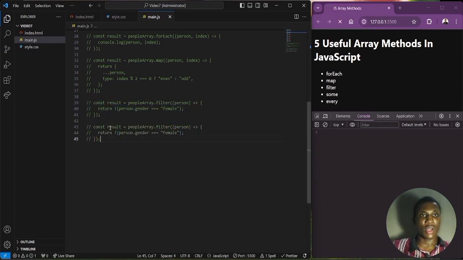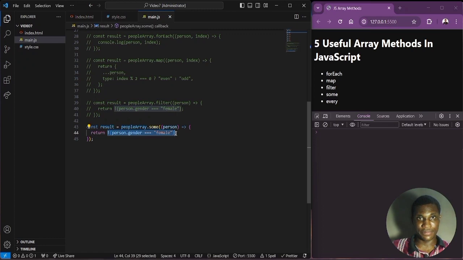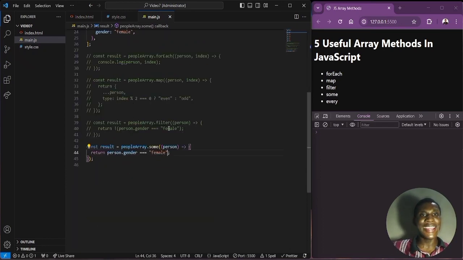So I have this some, and I'm just going to remove this. Oh, you know what? Let me not remove that. Instead, let me remove this negation so it can be straightforward. Now, what I'm doing here simply is checking this people array if there is any element that passes this criteria, that has a gender of female, then return true. That's just what this some does.